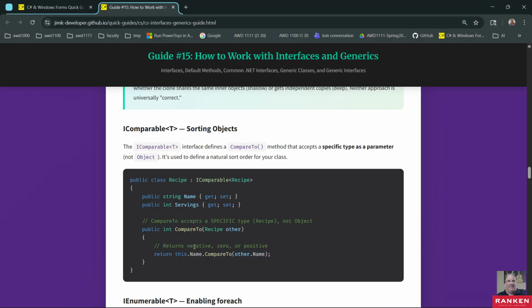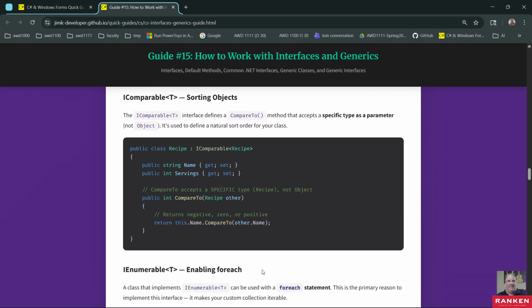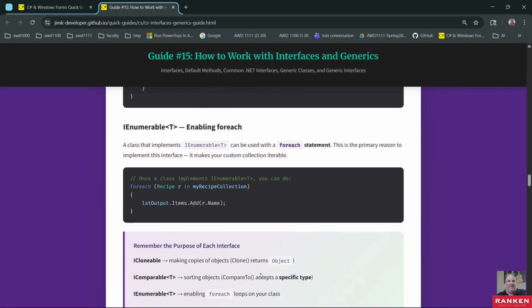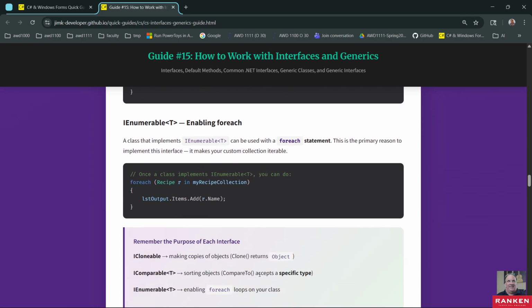And that could return a negative number, a zero, or a positive. This is used very much in sorting objects. We'll look at this later, okay? IEnumerable: a class that implements IEnumerable can be used in foreach statements. This is a primary reason to implement this interface. It makes your custom collection iterable, okay?